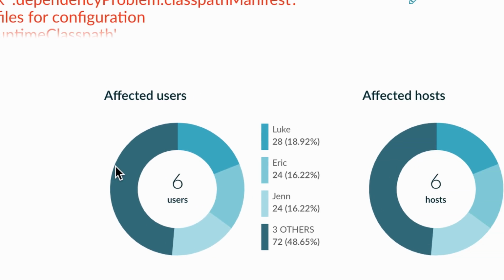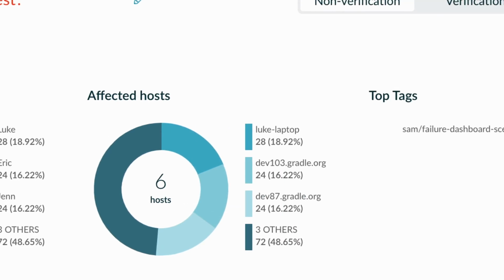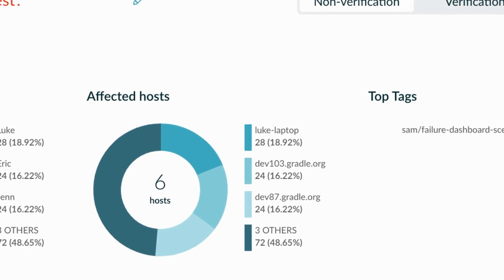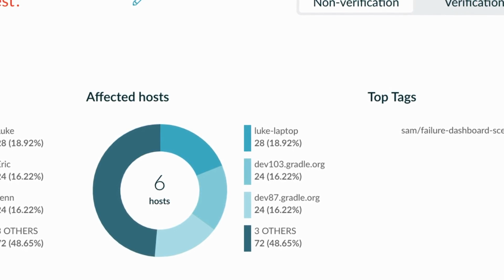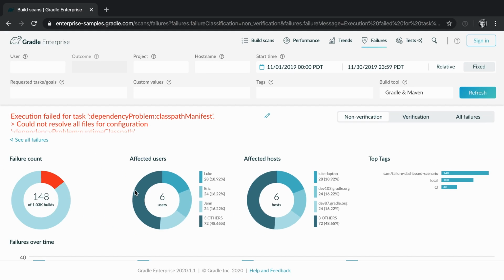We learn that not just Jen is affected by it, but also other people who never reported it, like Luke and Eric. We can also see that the failure occurs on local machines as well as on CI. If the one occurrence Jen reported to me had been the only one, I would probably not bother investigating further. Knowing now that it affects all environments and many users shows me that this is a real productivity killer that should have been fixed weeks ago. Knowing the environments in which it occurs also helps to understand the root cause faster.